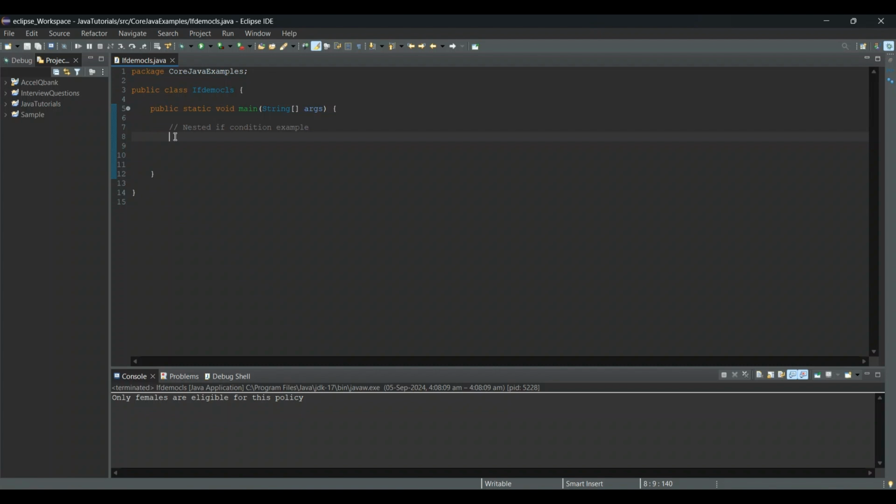The example here I'm taking is if age is greater than or equal to 18 and the gender is equal to female, then only the persons belonging to this age group, 18 and female, are eligible for the policy. Int age here I'm taking as 30 years, and I'll take the gender as female.